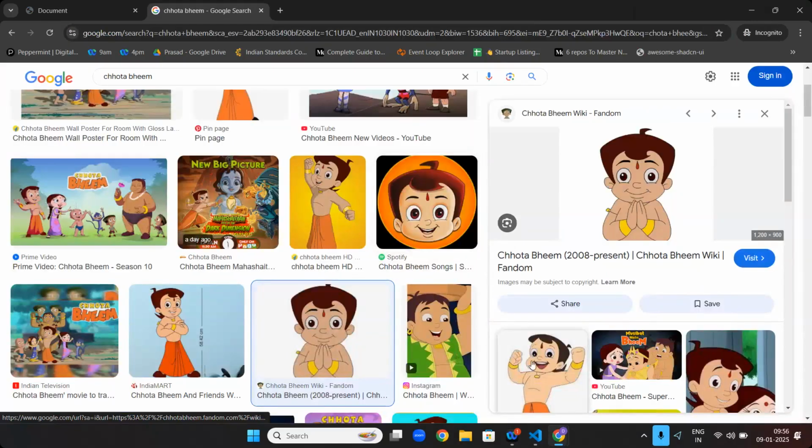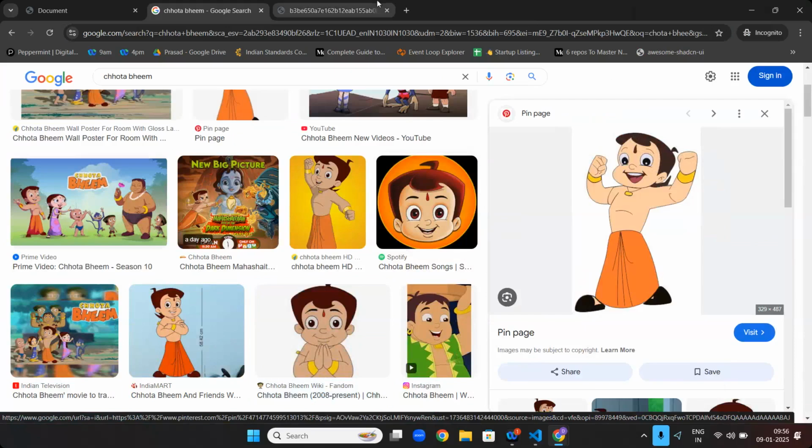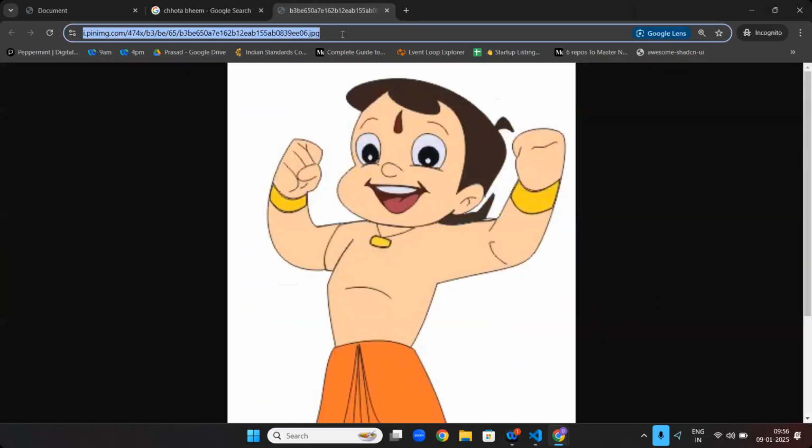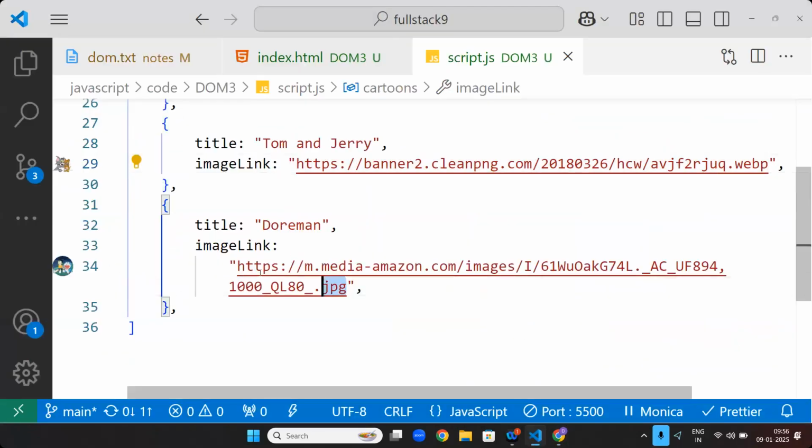It will not work. That image will not work, sir. The image link should end with JPG or something like this. Then only it will work directly.